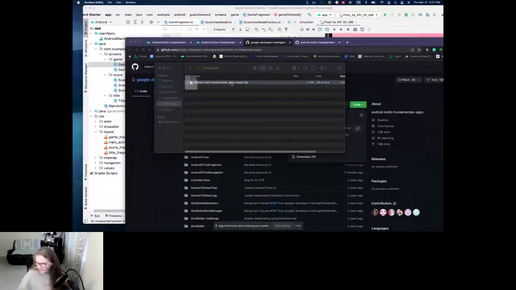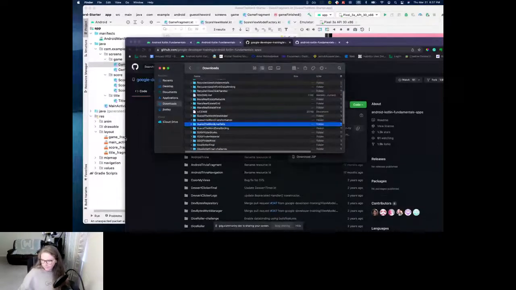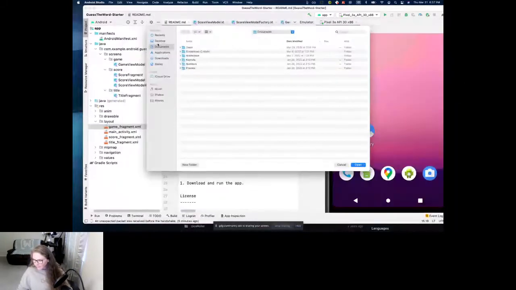Okay. Hopefully there's a guess the word in here, so that live data, so that we can look at just the code part and see if it works. We'll check it out. Guess the word live data. Great. So now I can open that up. Downloads.